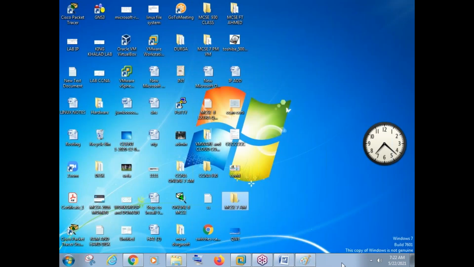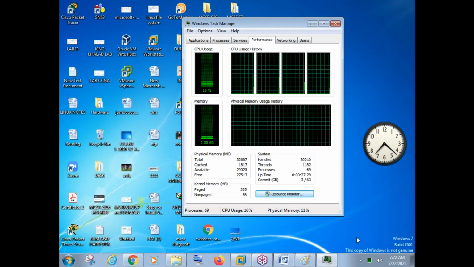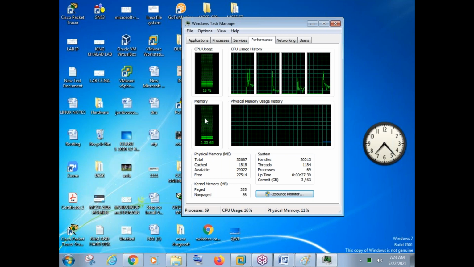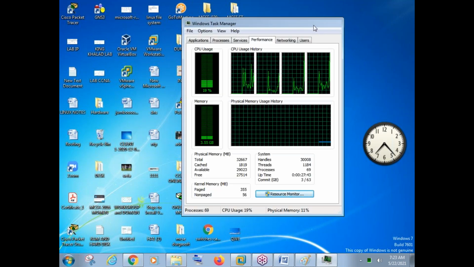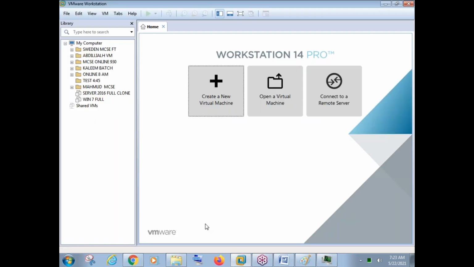But before I create a virtual machine, let us go to task manager here. Remember, in task manager, we can see how much memory and how much CPU it is using. So right now it is using approximately 3.5 GB of memory. Here we can see clearly. Okay. Now let us go back and create a virtual machine again.